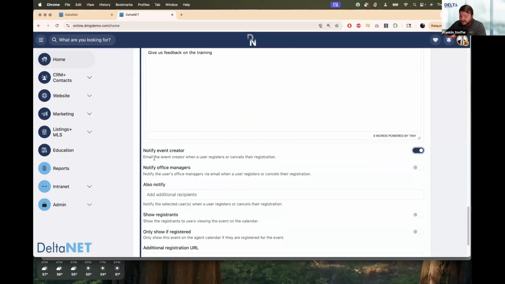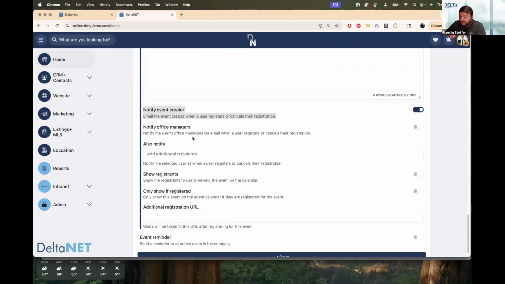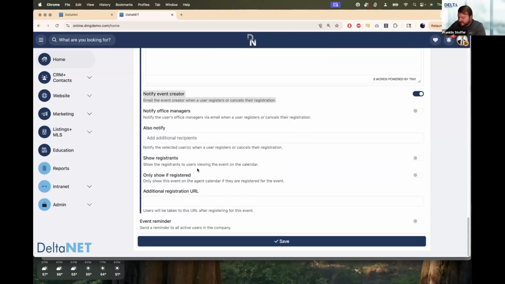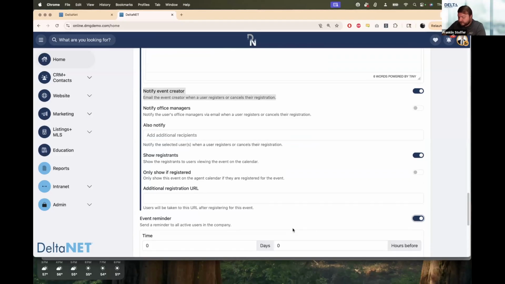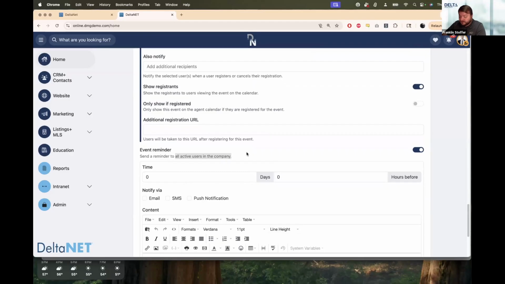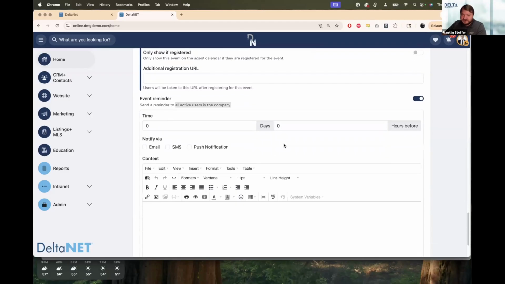You can have event creators getting notifications when new people register. So you can get an automated email letting you know people are registering for your event. You could select other people to receive notifications about the event. You can create a registration list that will show the agents who else has already registered for this event. And you can also, of course, set up reminders that will run to all users in the company that haven't even registered for it yet.